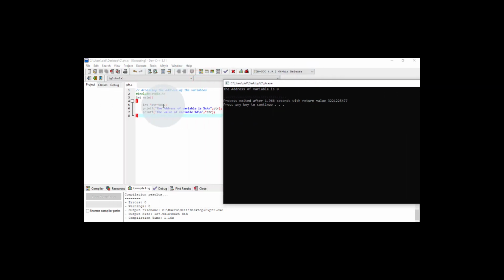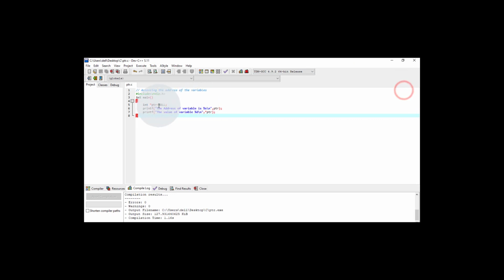As it is not pointing to any variable, no address will be assigned to this. So this is showing a 0. Or you can also, in place of null, put 0 here.